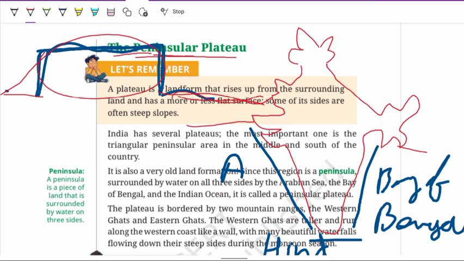So now we should read. A plateau is a landform that rises up from the surrounding lands and has a more or less flat surface. Maybe a flat surface or less. Mostly the surface is rough. Some of its sides are often steep slopes.